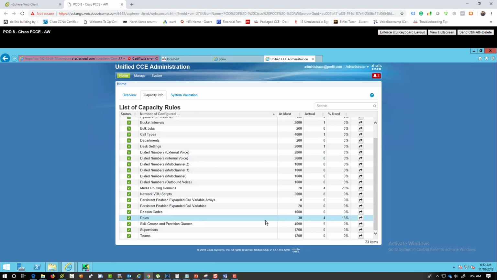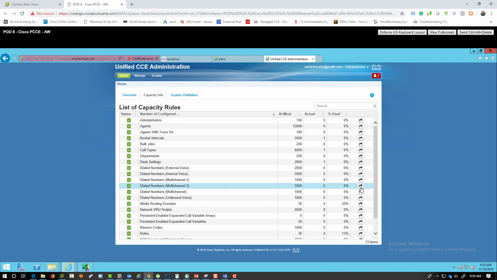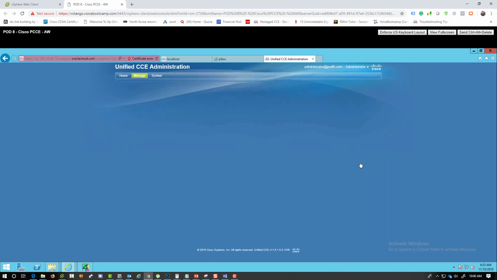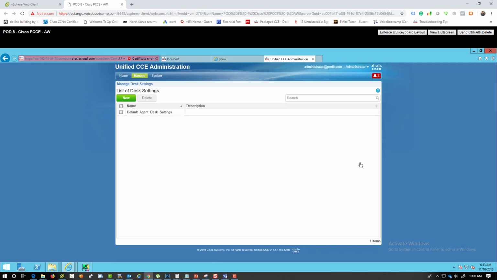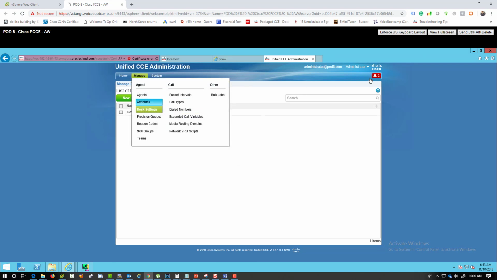1,000 reason codes, 30 roles, up to 4,000 skill groups. Like I said, this system is way more than enough for most companies to use as a call center. All right, as you can see, if you click on here, it will jump to that particular configuration tool. If you want to click on desk settings, it will go to the desk settings administration, so I can go directly into those settings. All right, so that's most of the day-to-day administration.